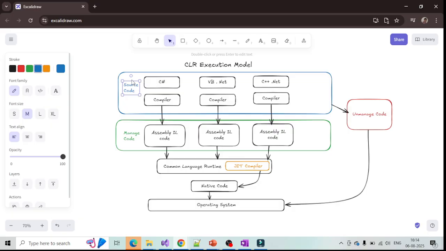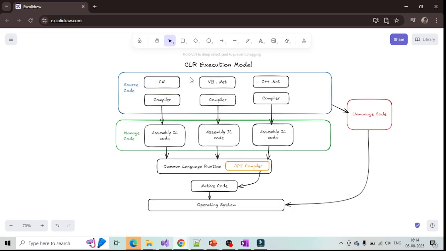When we write a program in a .NET language, any language like C#.NET, VB.NET or C++.NET, they have their own compilers. C# has its own compiler, VB.NET has its own compiler, C++.NET has its own compiler. The compiler's job is to translate source code into IL code, which is intermediate language code. But this IL code is not directly readable by the operating system. So now the CLR comes into the picture.